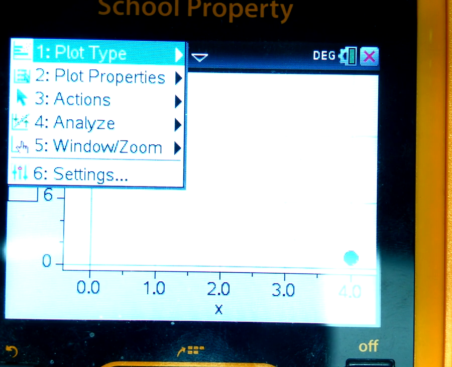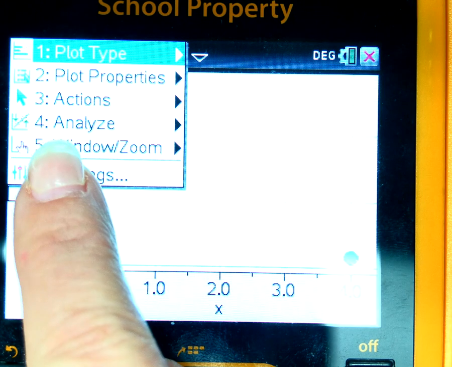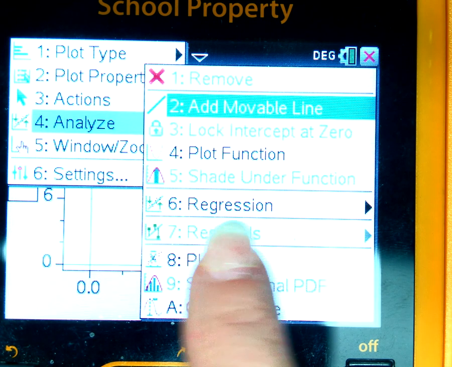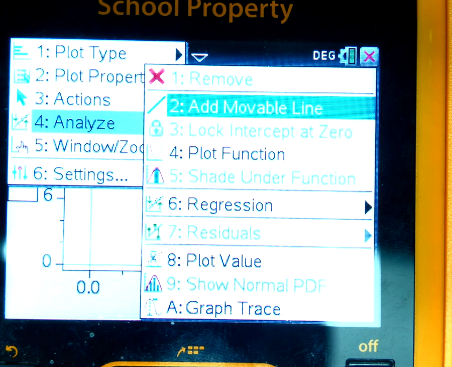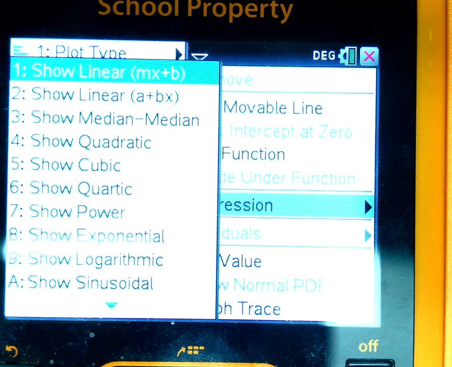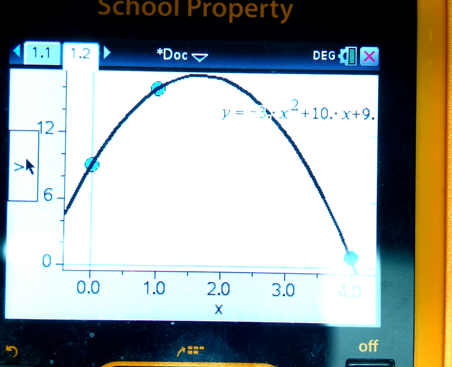Menu. Analyze. I need to analyze the graph to find its regression. Well, what type of regression are we looking for? Quadratic. Boom. Number 4. There it is. Show quadratic. So quadratic. Wow.